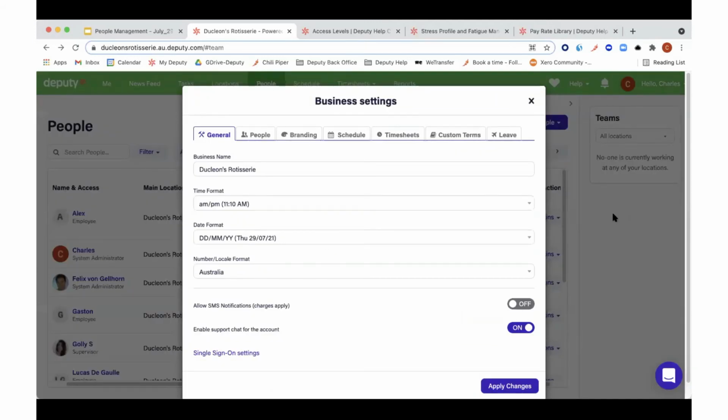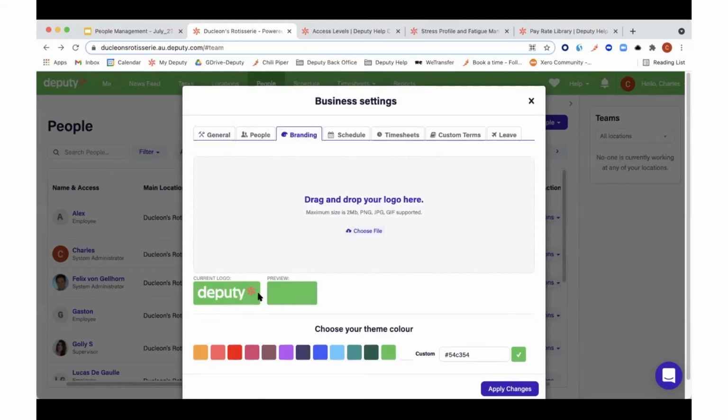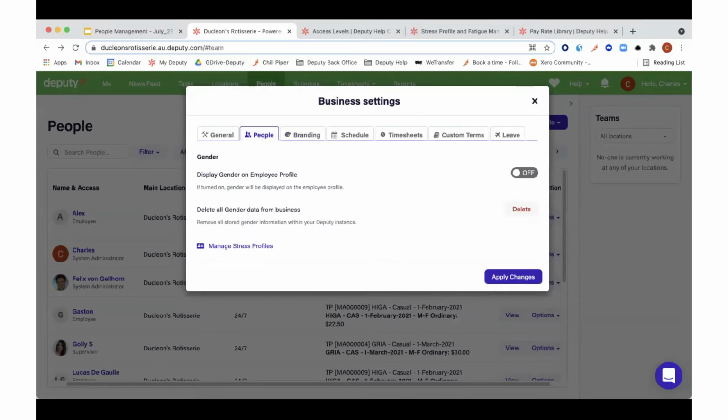So business settings is basically anything you want to change. It could be the name of your business, time formats, date formats, where you're located. You could do your branding. For example, here I've selected to have my branding be green, and you can create so many different things. But what we're interested in today is the people tab. Now, in the people tab, we see that we have 3 different sections, for lack of a better word. We have display gender on employee profile, delete all gender data from business, and manage stress profile.